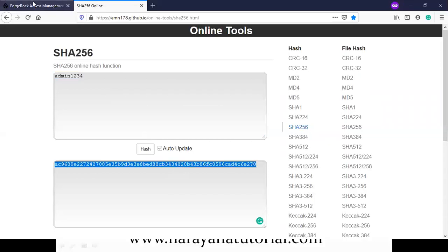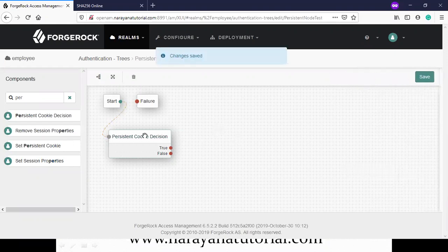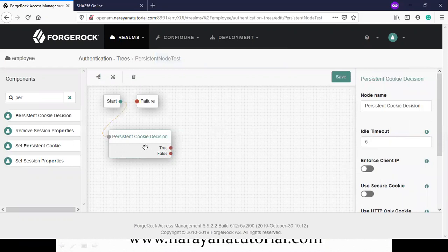Take this one and paste it here, and this is the persistent cookie name. This is the cookie name stored in the browser. Okay, so I will show you where in the browser it is. Okay, so click on save, just for a temporary save. So after the persistent cookie decision we have two outcomes, one is true and the other is false.